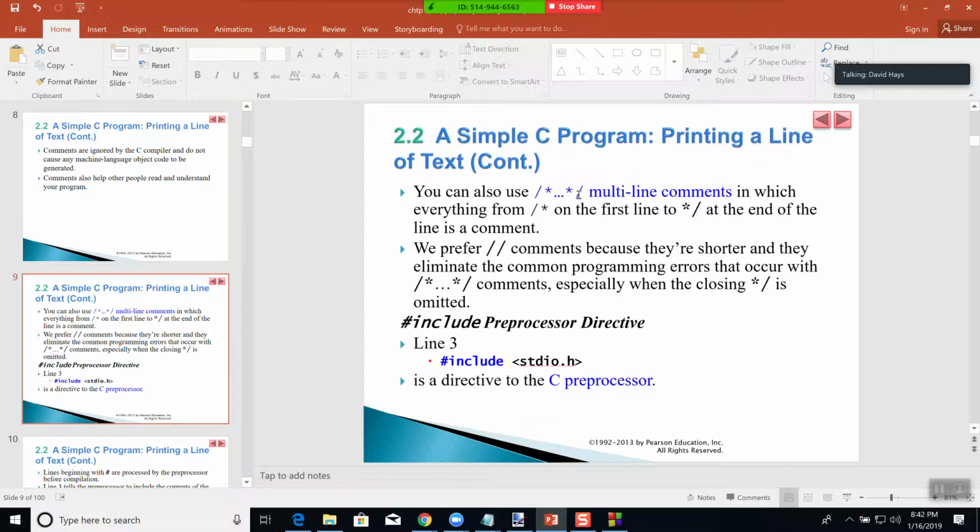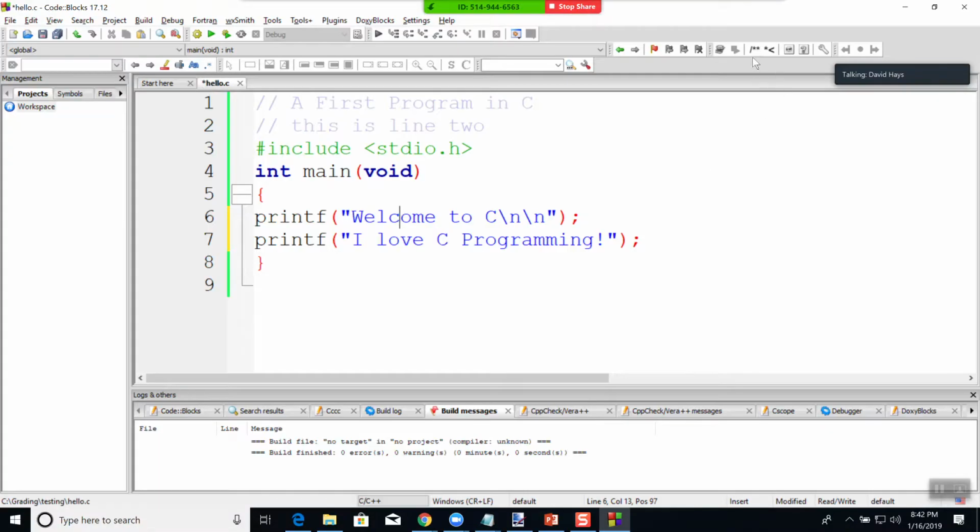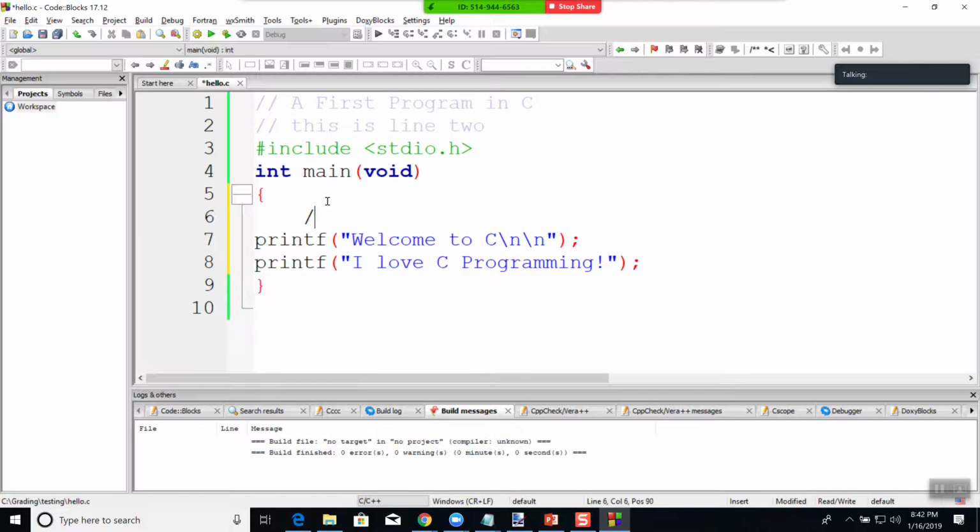Slash asterisk, asterisk slash, multi-line. That's what I was talking about. I said that this looked like slash asterisk, asterisk slash. If I want to comment out multiple lines, you do slash asterisk and then asterisk slash like that. This starts the comment. This ends the comment. I never really use those very much unless you have like 100 lines of code you want to comment out. Pretty much I use the slash slash at the beginning.